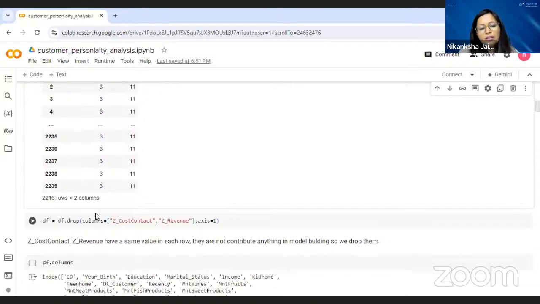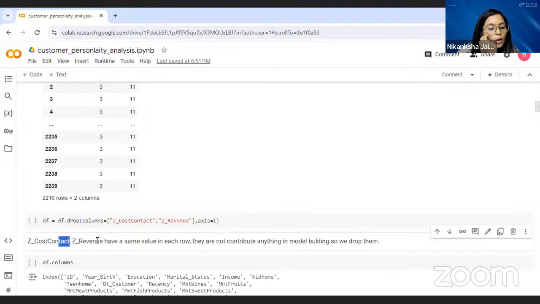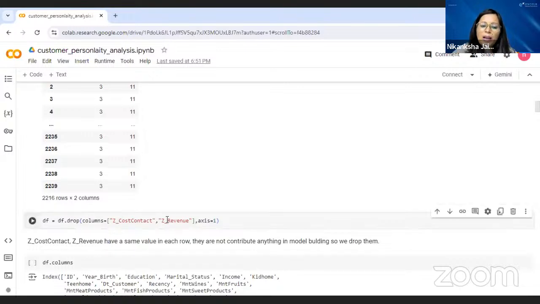After this, according to this one, these two columns are not useful. What we did here is, the cost contact and revenue columns have the same value in each row. They are not contributing anything in the model building, so we drop them. So some features are not useful, the contact and the revenue of that person.